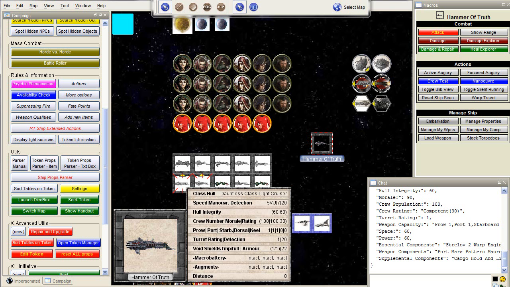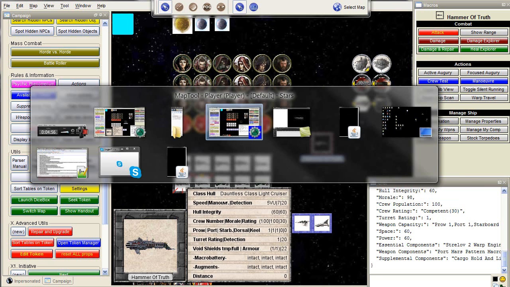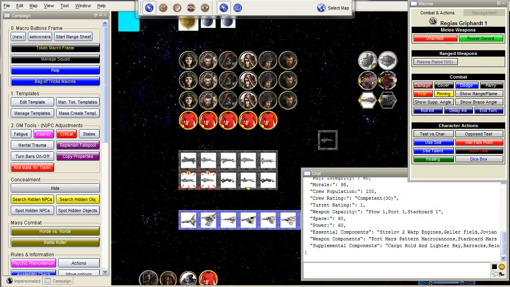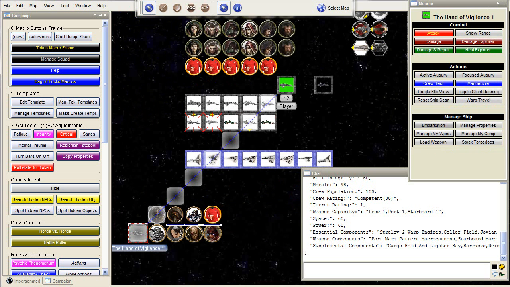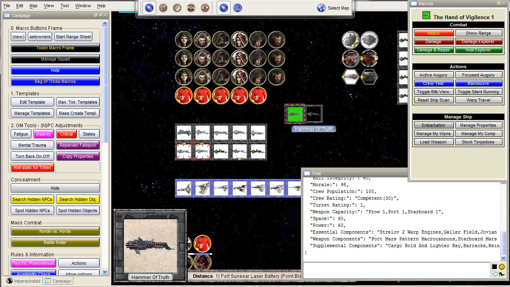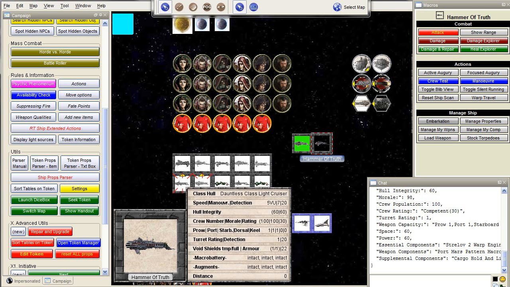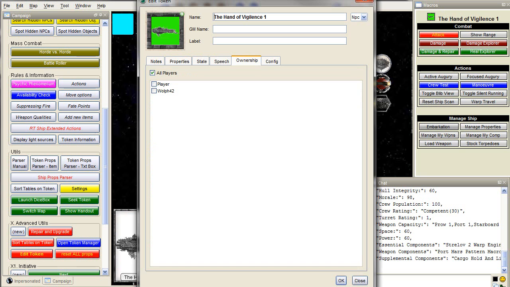In this case, the GM is called Wolf 42, and I will swap to the player screen. See here, this is the player screen, and it's called player. If I again hover over this token, you see that nothing appears. Now if I grab a player ship, this one here, and hover over it, you can see that the players can see the statistics of their own ship, but cannot see those of another ship. If I look at the GM, the GM has full access still.